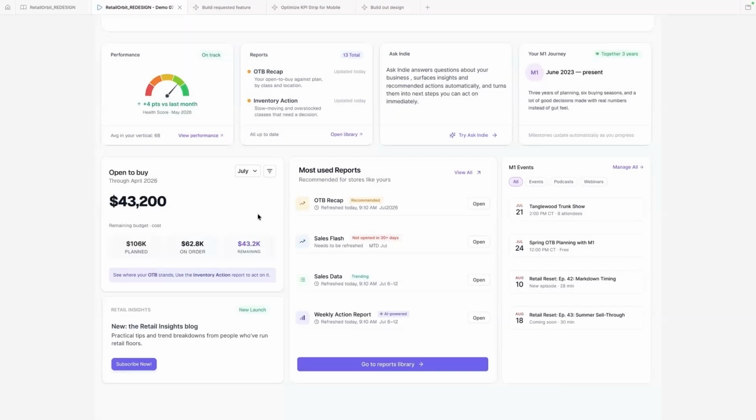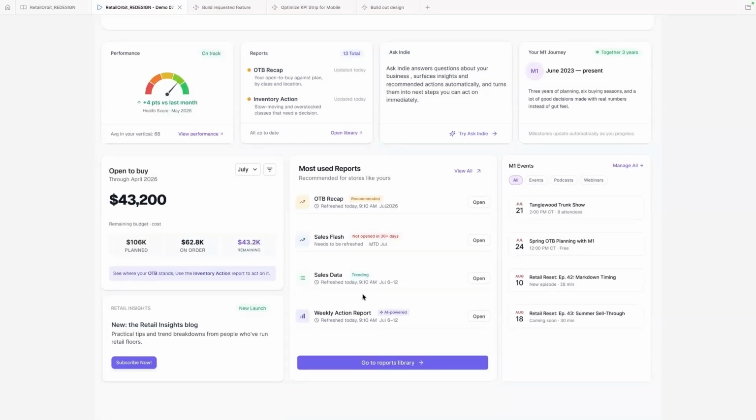For most used reports, we're going to start off by picking what we think are the most used reports: OTB recap, plan on demand, inventory action, and class performance potentially. We'll just have 4 in there, but there is a link to go to the reports library, which is not changing, and people will be able to see the full list of reports there. So that's the idea behind this widget.